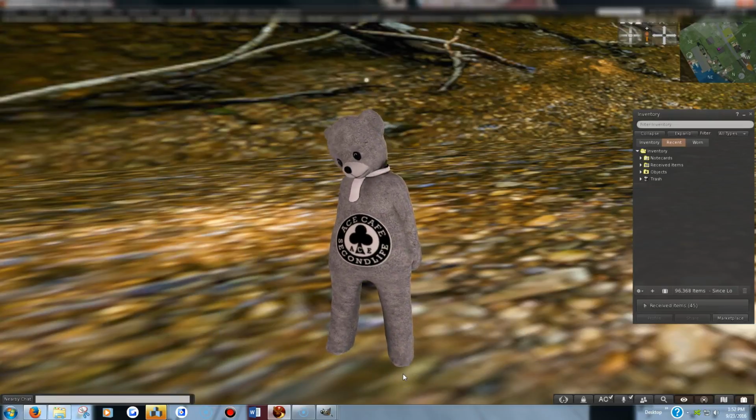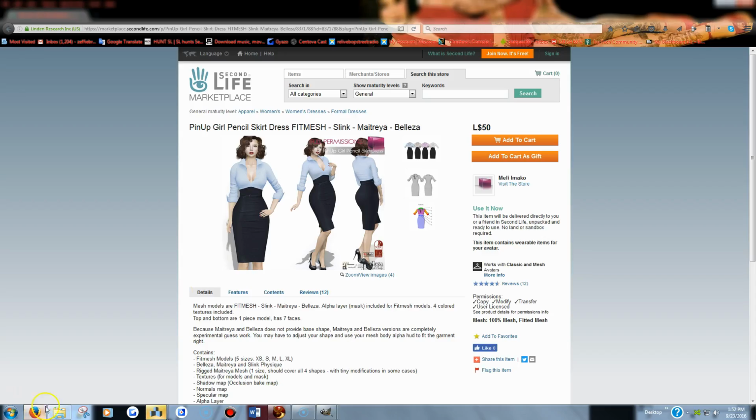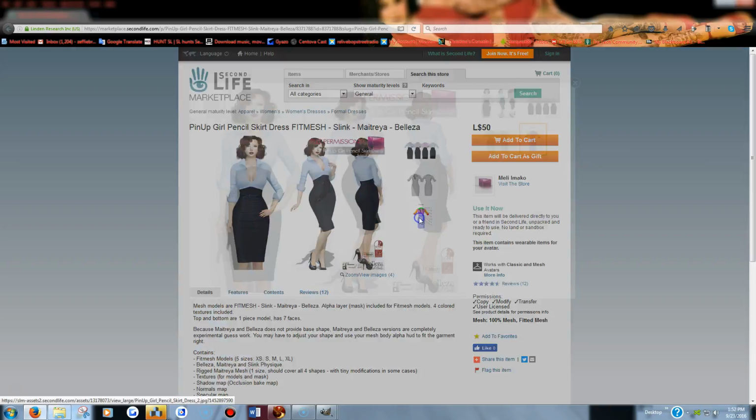I am here to do a tutorial for Meli Imako. We are going to be doing her pinup girl pencil skirt dress, fit mesh one, and it will be in GIMP, this particular tutorial. So we are on a marketplace for Second Life, and you can see her store and this particular dress that we're doing today.